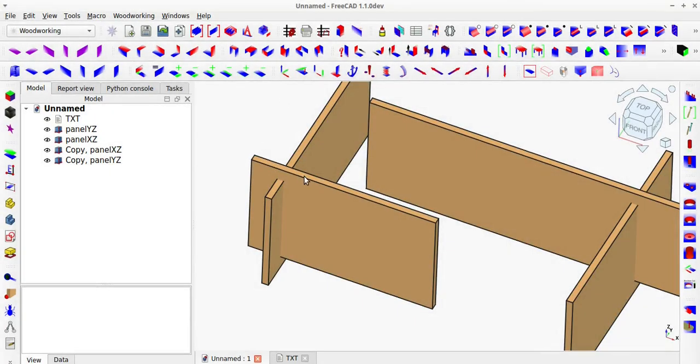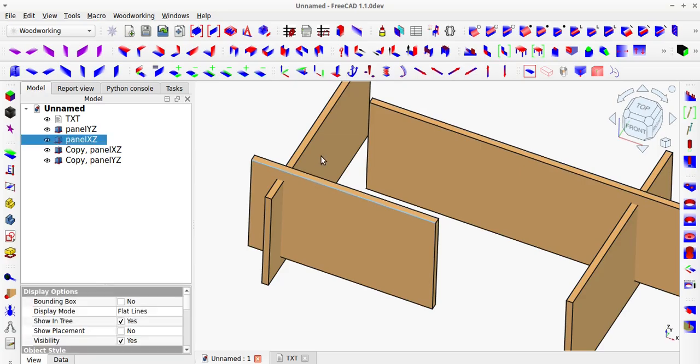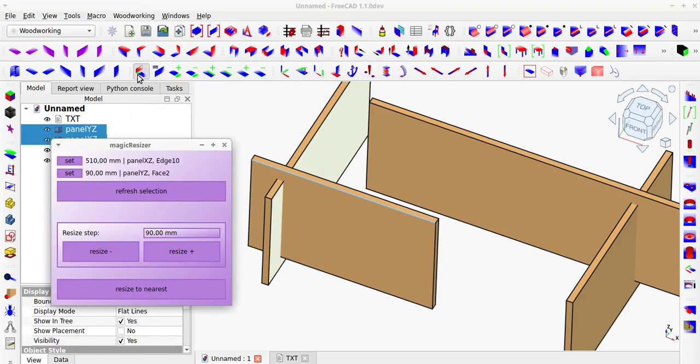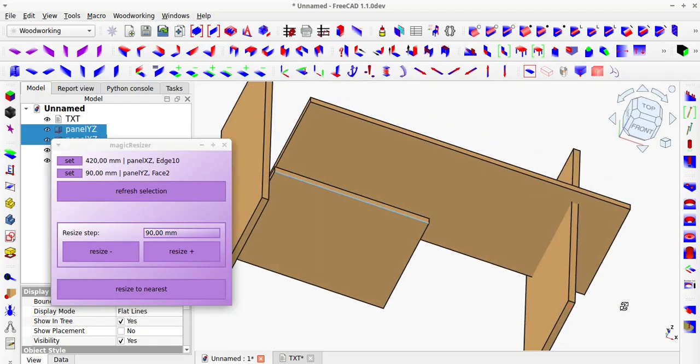Using the Resize to Nearest button, you can resize the object so that it touches the selected target point. Resizing works both ways, meaning you can enlarge or reduce the object.